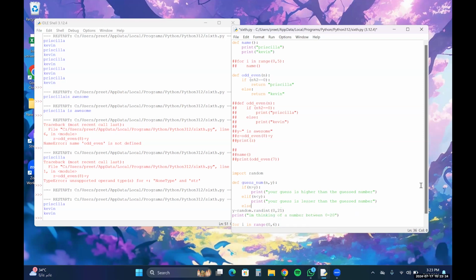Else, say something like print you guess the correct number, and then sys.exit, but we didn't import sys yet, so just import sys when you're done. Oh no, it's SYS, right? Yeah, it says SYS. I say system because that's what it's called.